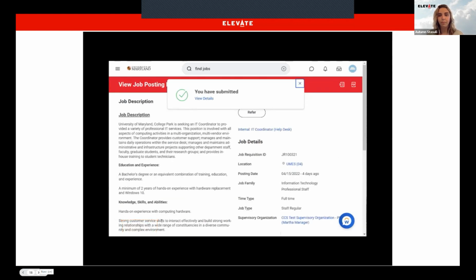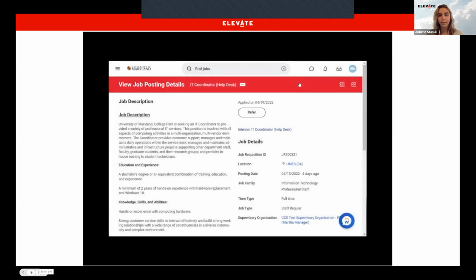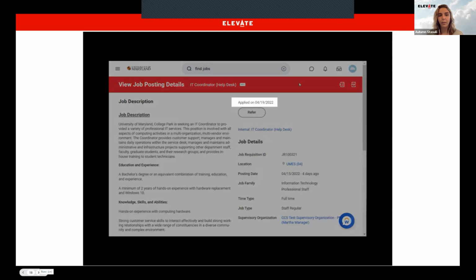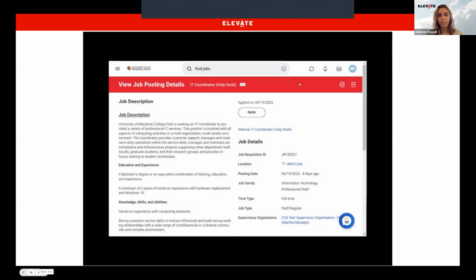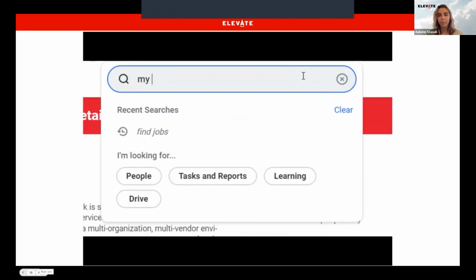You'll see a notification that Workday has successfully completed the process. You can see on the top right-hand corner the date that Evan applied. If at any time Evan wants to review his applications, they can do so by entering My Applications in the search bar.